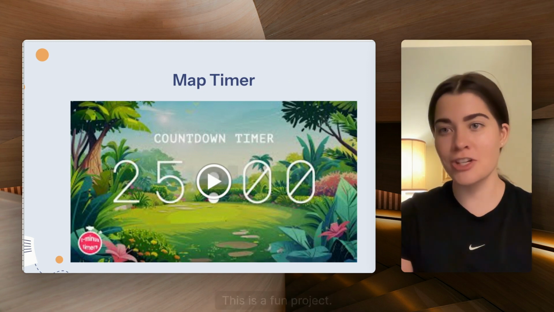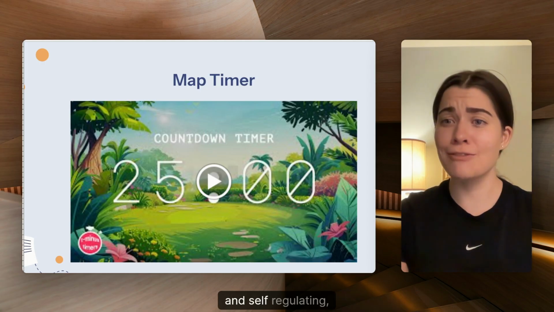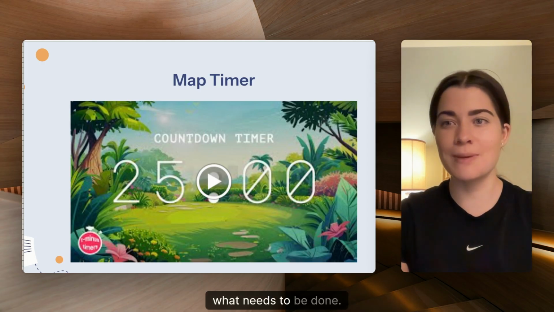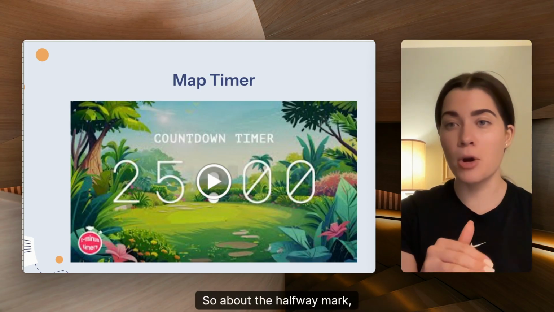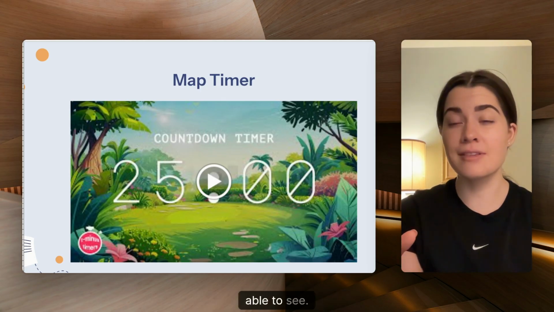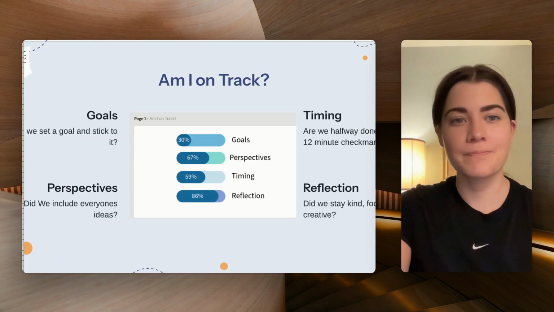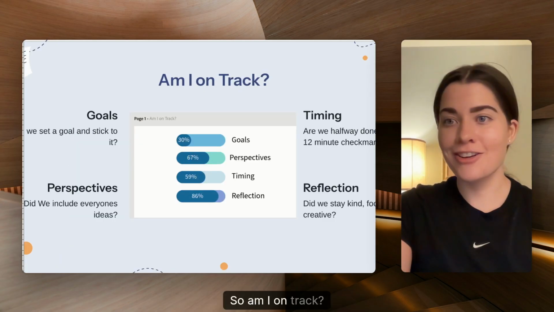This is a fun project, but I want to make sure that you're managing time and self-regulating what needs to be done. So about the halfway mark, I will be changing the slides for you to be able to see. So you want to keep track of that. It's going to look something like this. So am I on track?